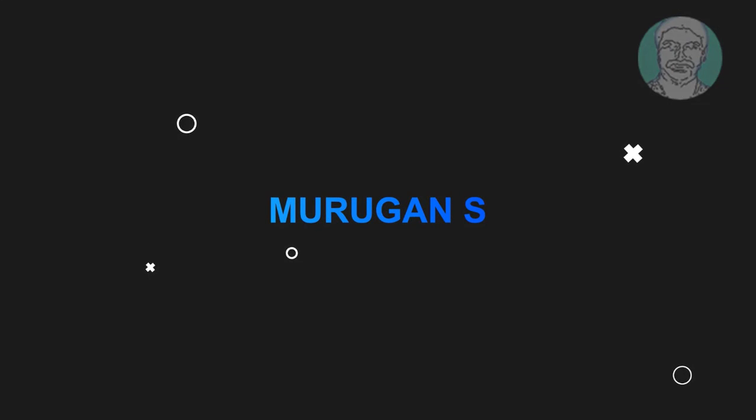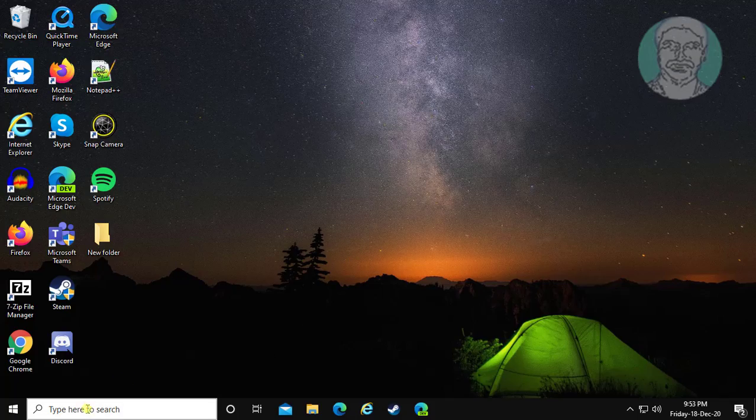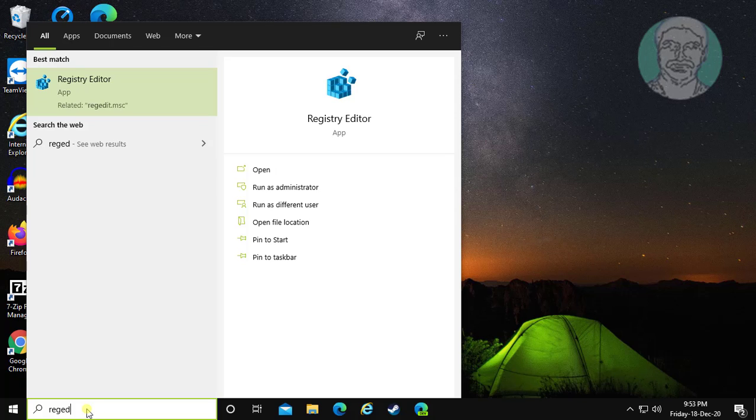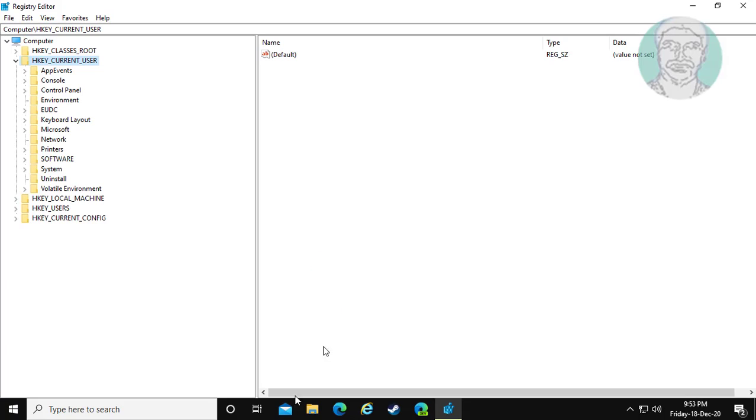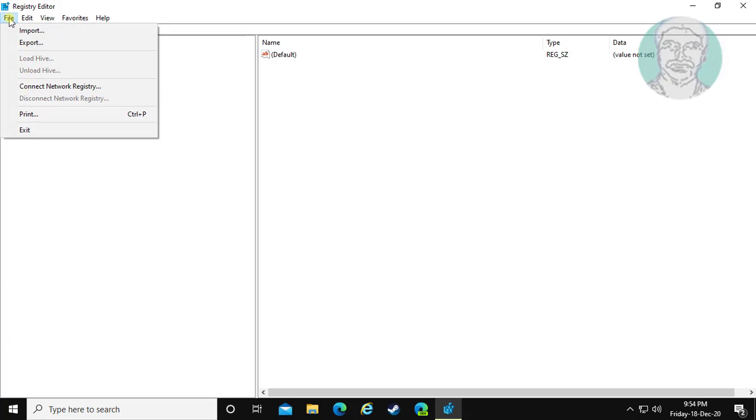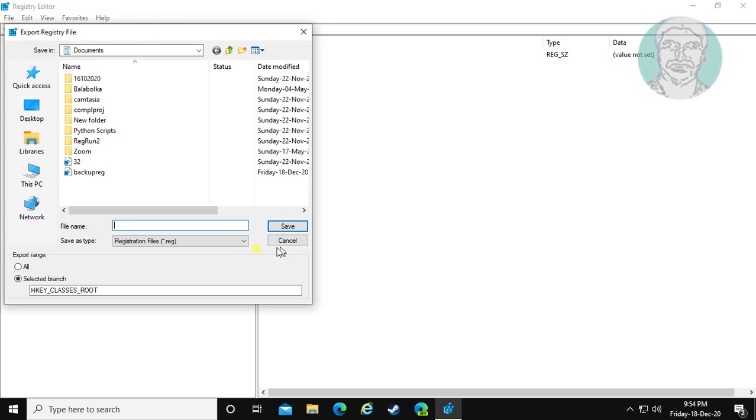This video tutorial describes how to fix can't remove right-click New items from the context menu in Windows 10. Type regedit in the Windows search bar. Right-click and run as administrator. Export the registry for backup.